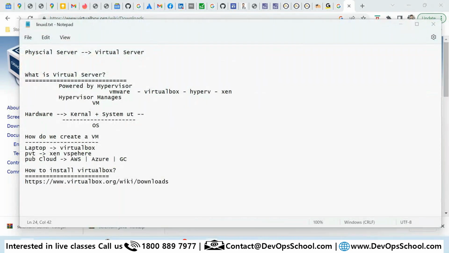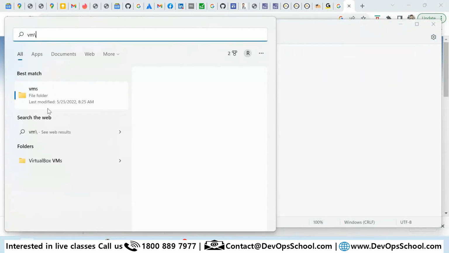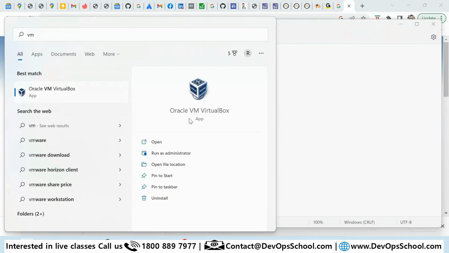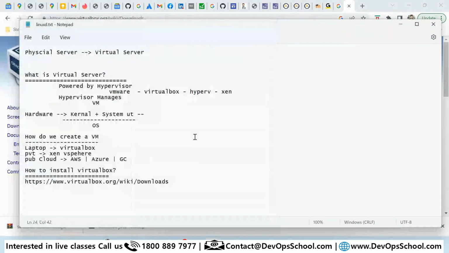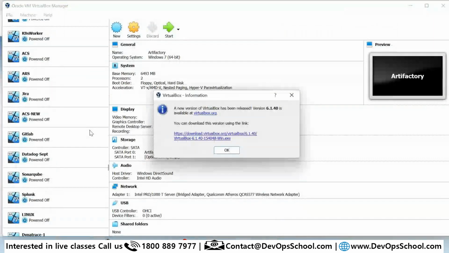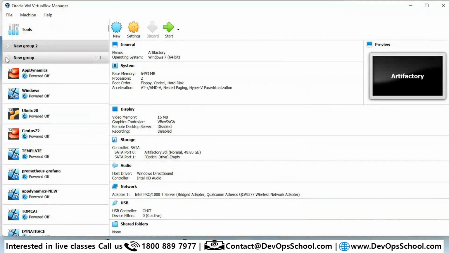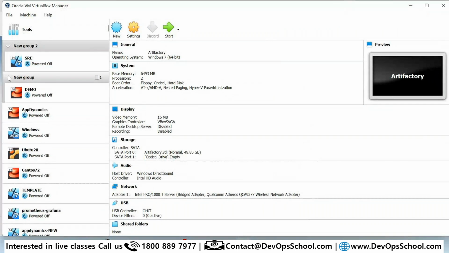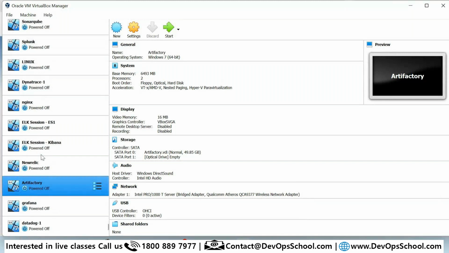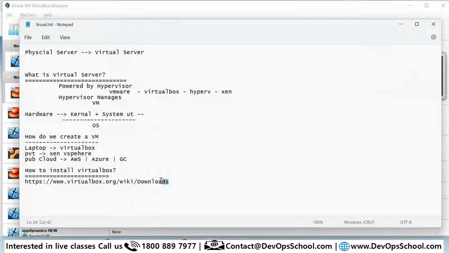I have done this already, so I will go and open it up. See, this is the Oracle VirtualBox. Now you see, I have so many VMs for the training purpose. I have different VMs, so these are all different virtual machines. So I installed this VirtualBox. That's all. Then you'll ask me how to download an OS image.